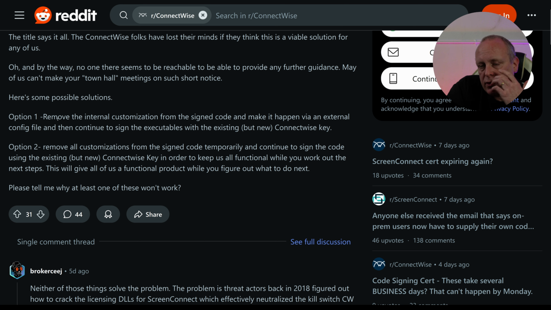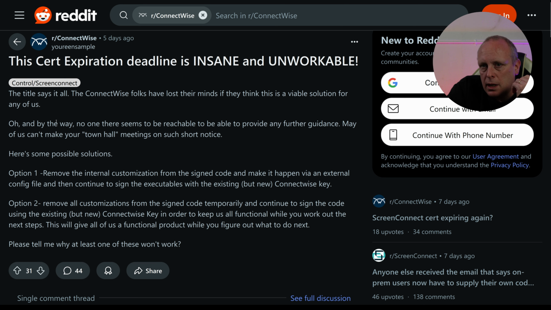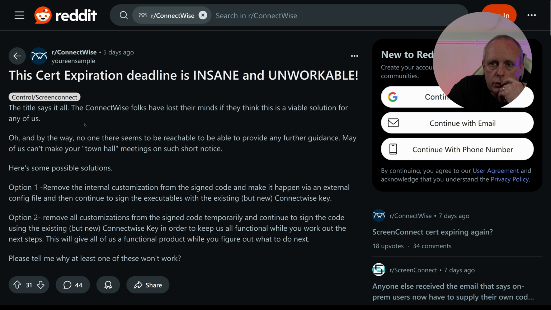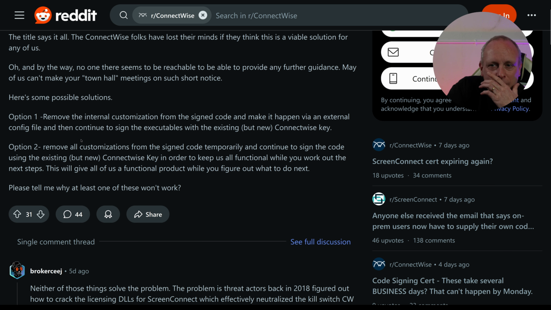And this guy that's posted this, who is it? Has suggested some possible solutions. Option 1: remove the internal customization from the signed code and make it happen via an external config file, and continue to sign the executables with the existing but new ConnectWise key. Option 2: remove all customization from the signed code temporarily and continue to sign the code using the existing but new ConnectWise key in order to keep us all functional while you work out the next steps.